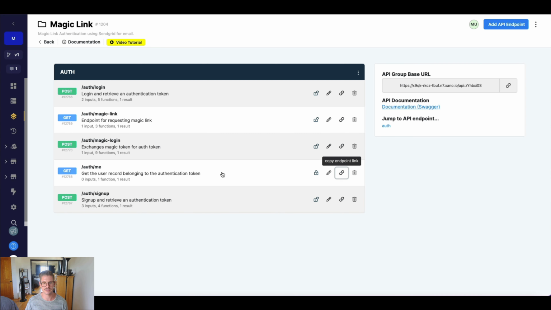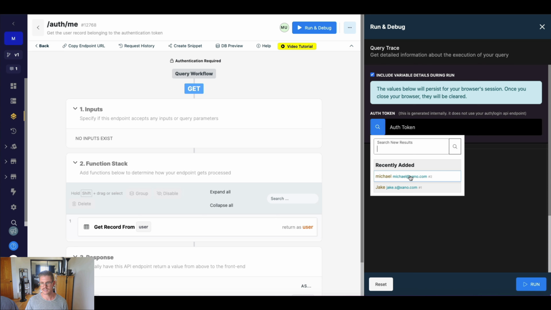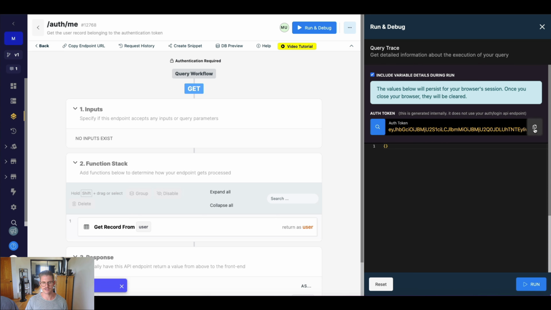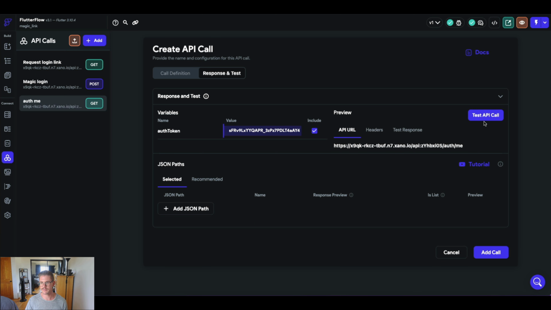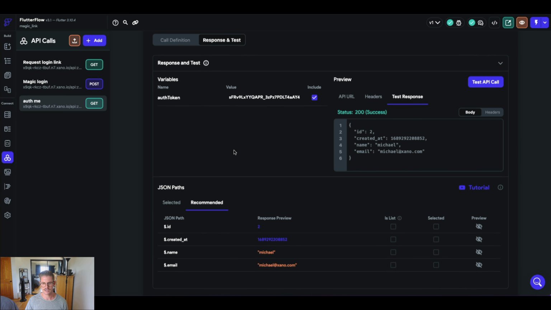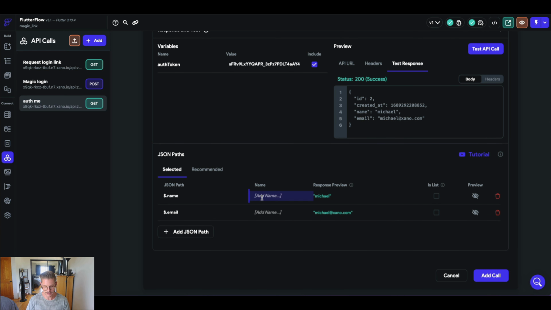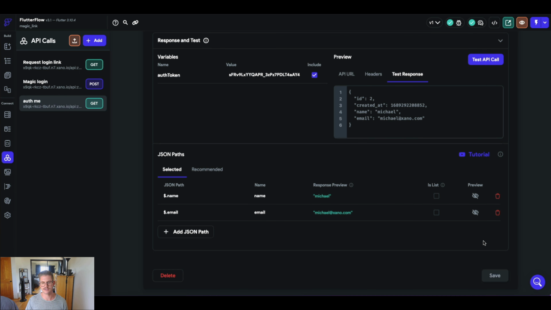And what we can do in Xano here, if we just go to run and debug, and on the right here where it says auth token on an authenticated endpoint, we can hit this. We can very easily just grab an auth token for a user. We can copy it with this button here, which makes it super easy. Come back here and I'll hit test API call, and there we go. So we should see the user's information. I'll go ahead and I'll just grab name and email. That's all we'll need. We don't need the ID or created at for this. So over here in selected, just make sure to call this name and email my JSON path, and we'll go ahead and do add call. And now we're ready to start building out our UI.